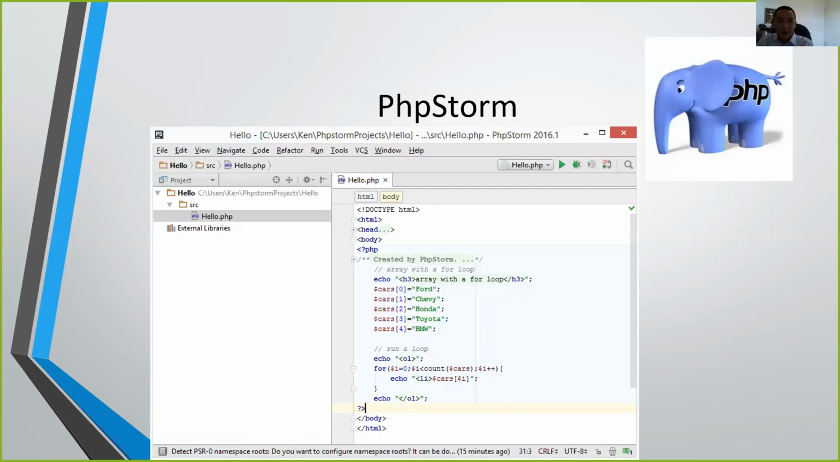Okay, this is one of the more popular GUI tools for PHP called PhpStorm. All these integrated development environments have many features such as code completion, refactoring, debugging, unit testing, version control, and database support. Basically, all these IDE tools like PhpStorm are similar to other IDEs like Visual Studio and Eclipse and things like that. Next, please.